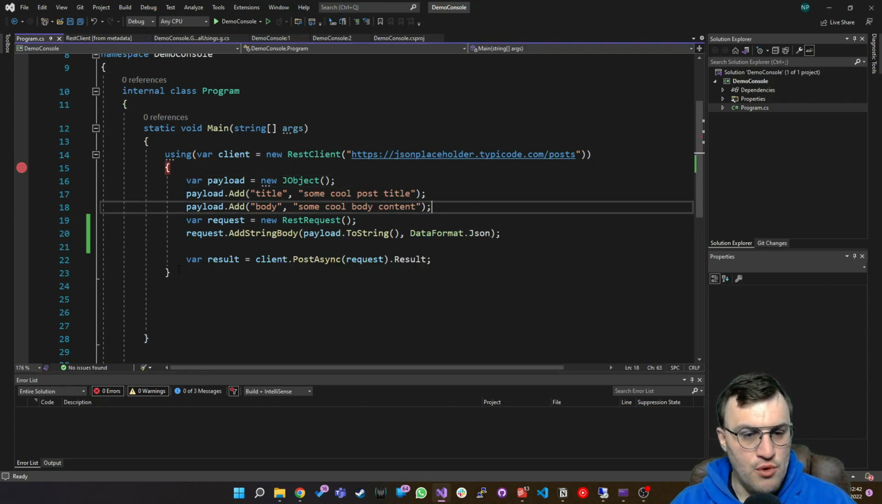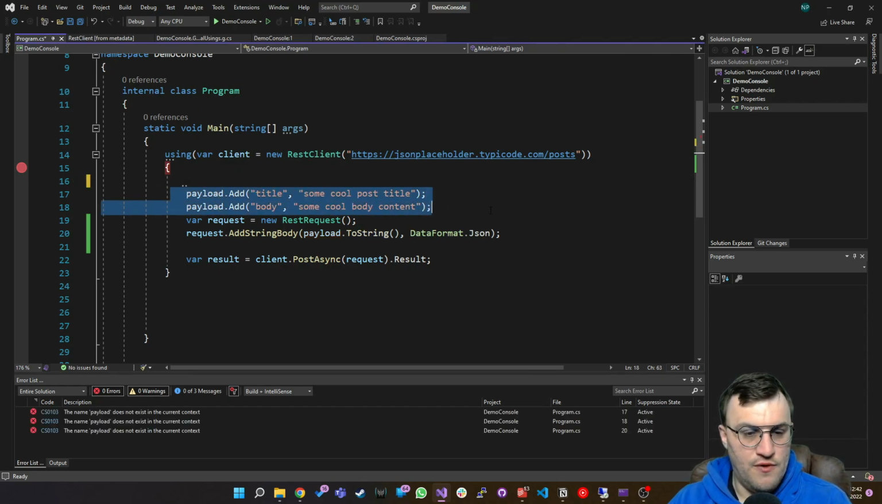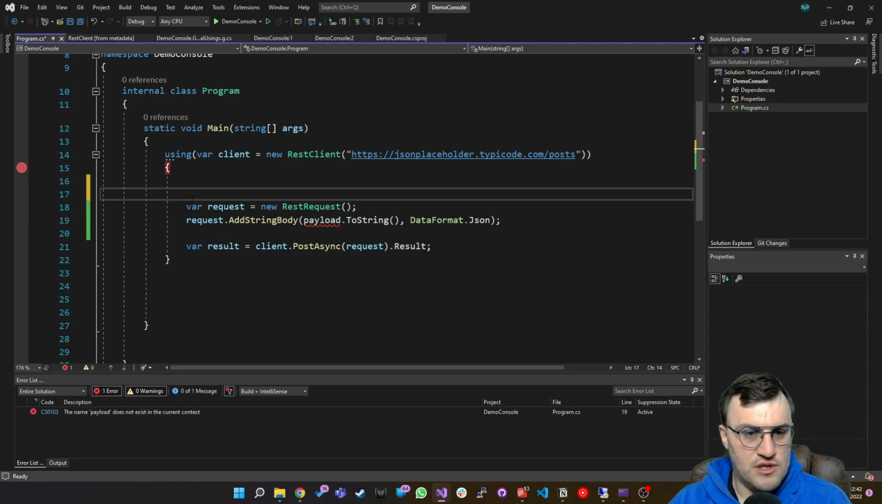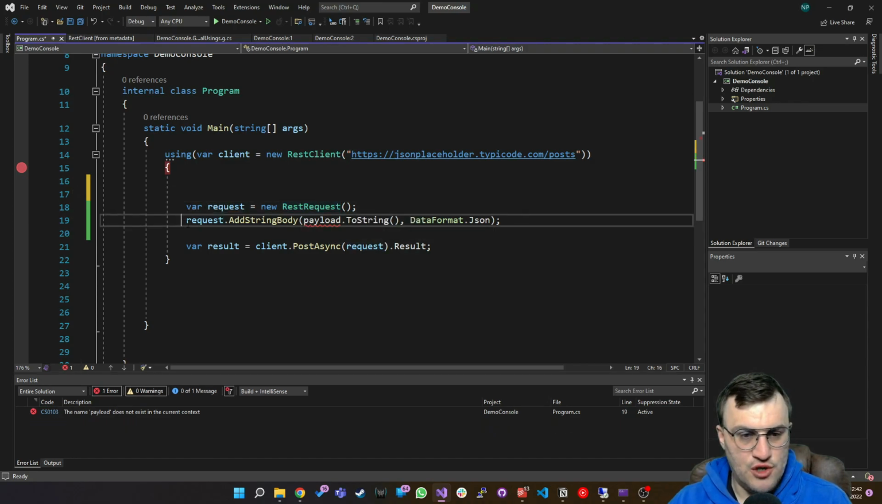So I'm going to remove this J object and I'm also going to remove this payload stuff, and then we can keep the request and we can then just shelve this for now.